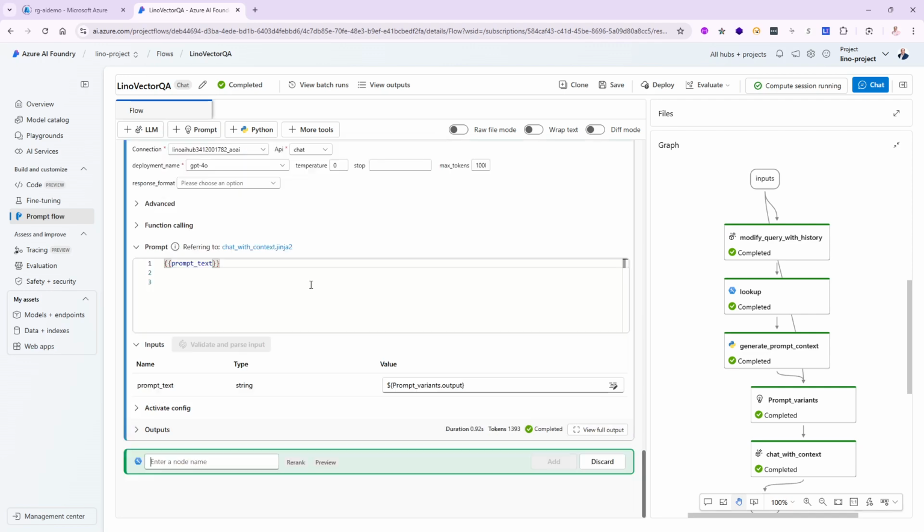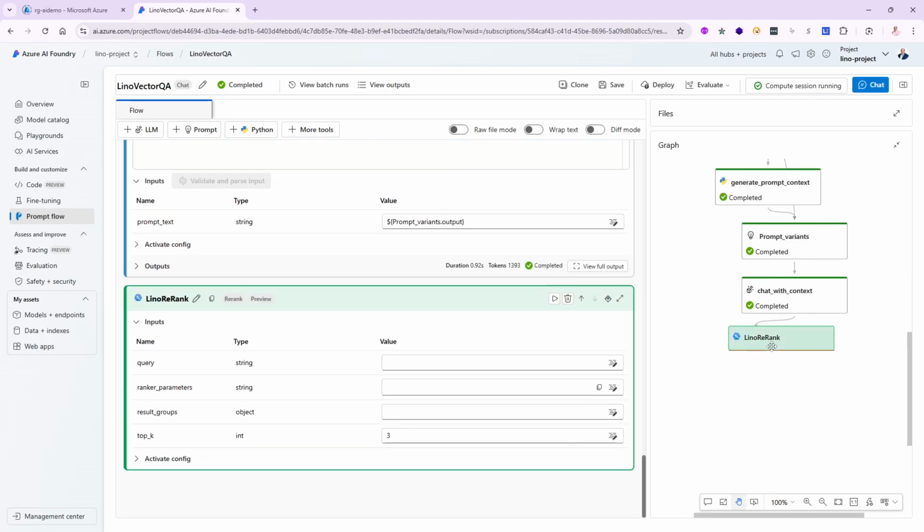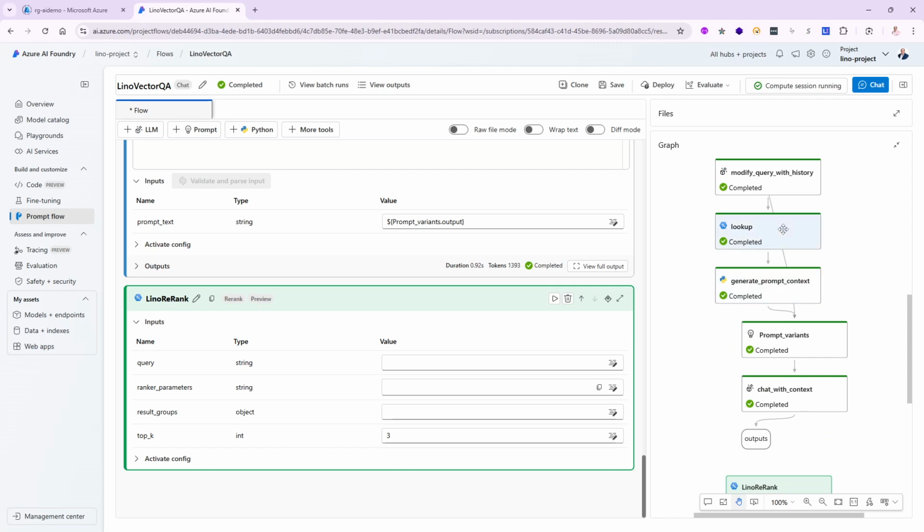So I'm going to click on that, and it will create a brand new re-rank. I'm going to call it, let's say, Lino Rerank. You can call it whatever you want, of course, and I'm going to say add this. And now we got a floating Lino Rerank. We will need to set it up in such a way that it will be coming right after the lookup.